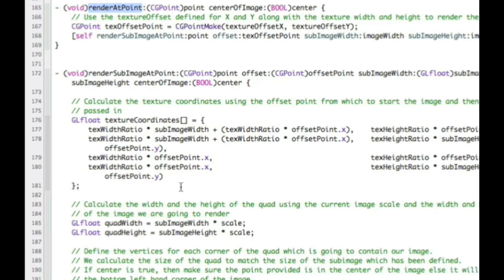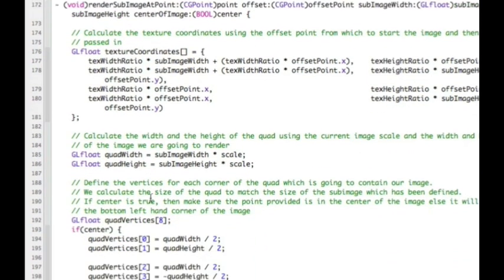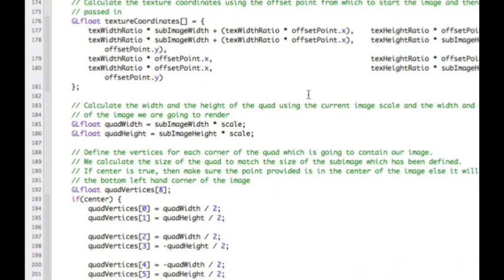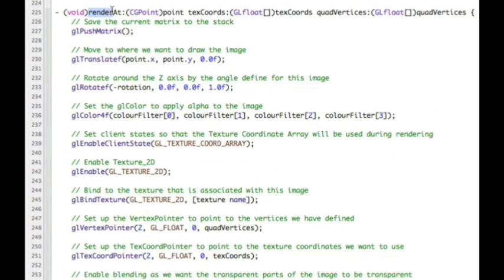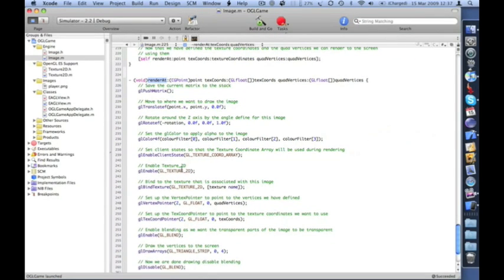But the code is very straightforward. We only have to make changes to render subimage at point if we're changing the texture coordinates or the quad coordinates, and we only have to make changes at render at if we want to change any of the OpenGL. So I think that's fairly clean and works quite well. So we'll save that. So that's really given us our method. We've now got our new image class, which we can start to use.